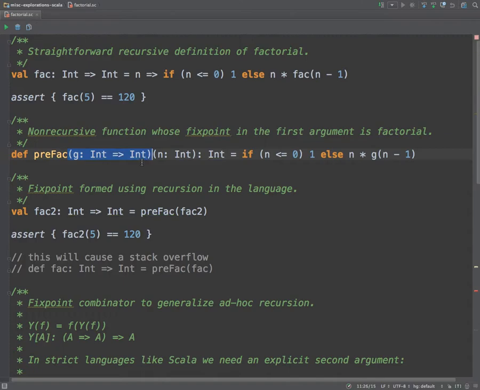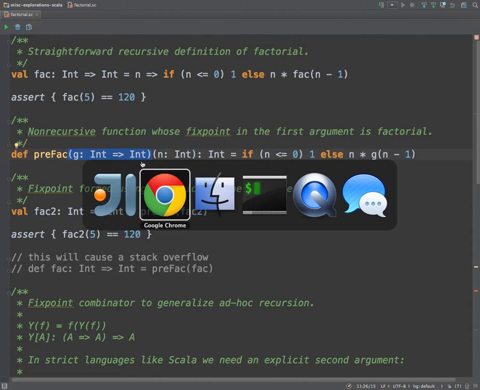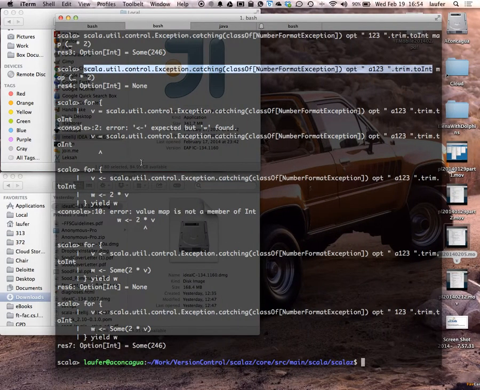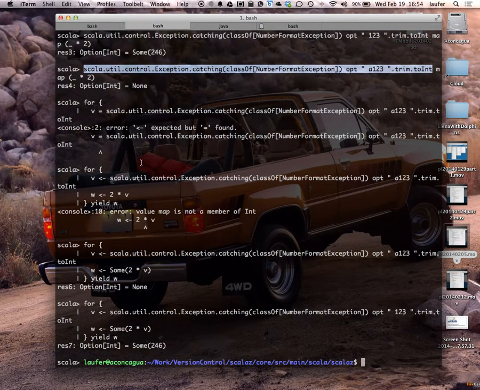And let's take a look now. Maybe let's play with this here in the console. Let me go there.